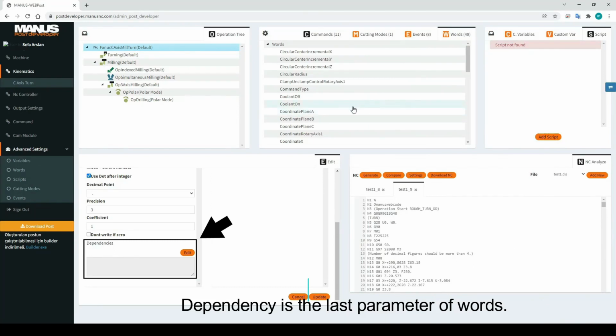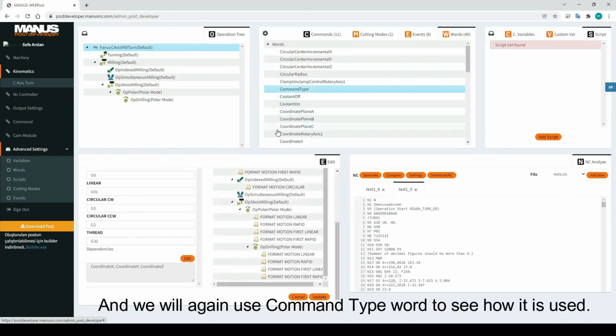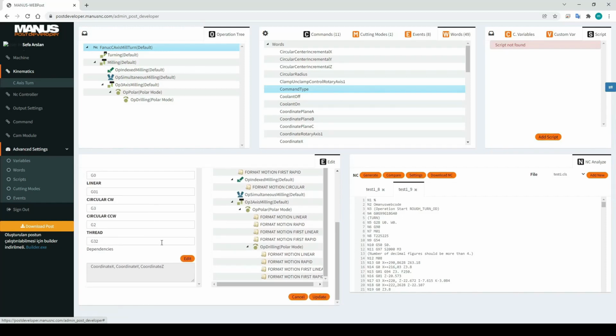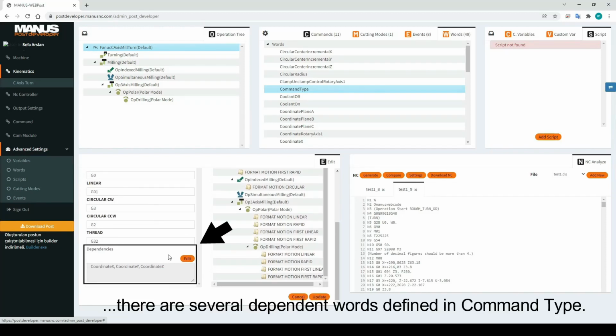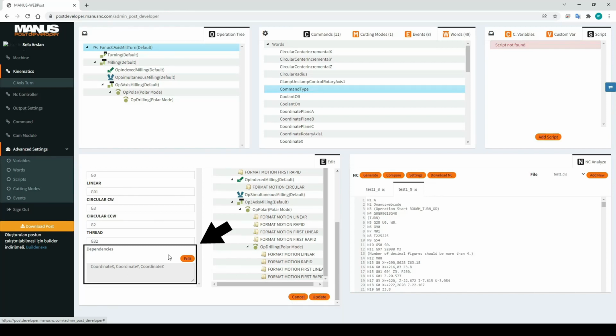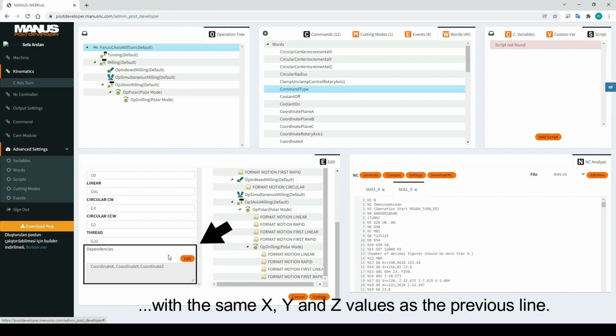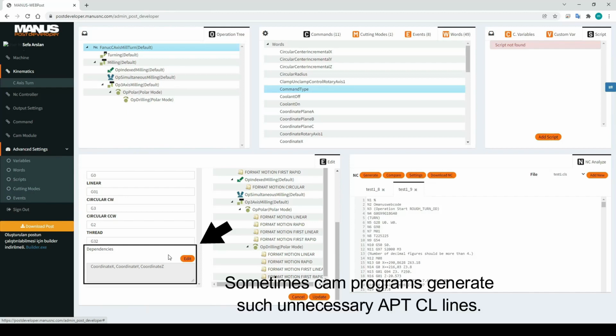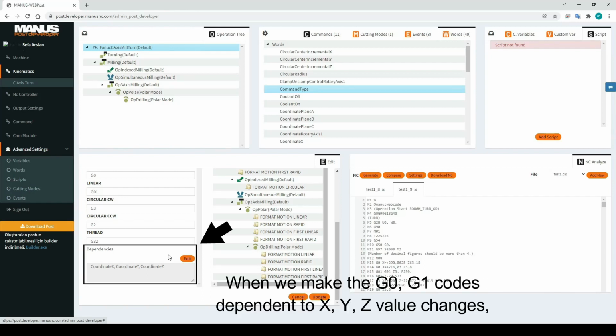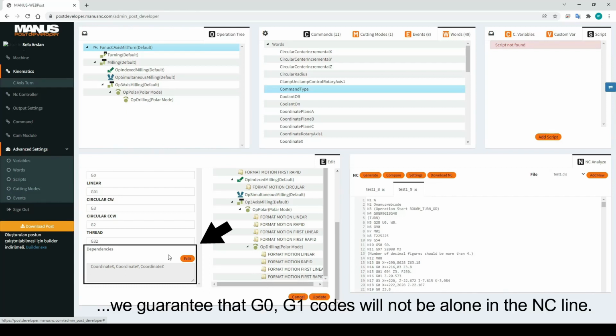Dependency is the last parameter of words. And we will again use command type word to see how it is used. As you can see, there are several dependent words defined in command type. This dependency is to avoid writing G0, G1 codes alone in an NC line. This happens when there is an APTCL line with the same X, Y, and Z values as the previous line. Sometimes CAM programs generate such unnecessary APTCL lines. When we make the G0, G1 codes dependent to X, Y, Z value changes, we guarantee that G0, G1 codes will not be alone in the NC line.